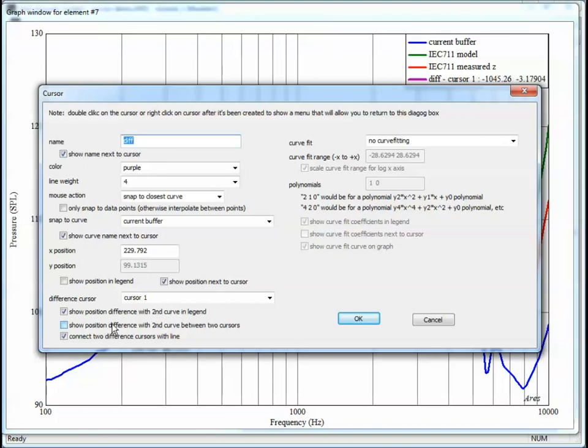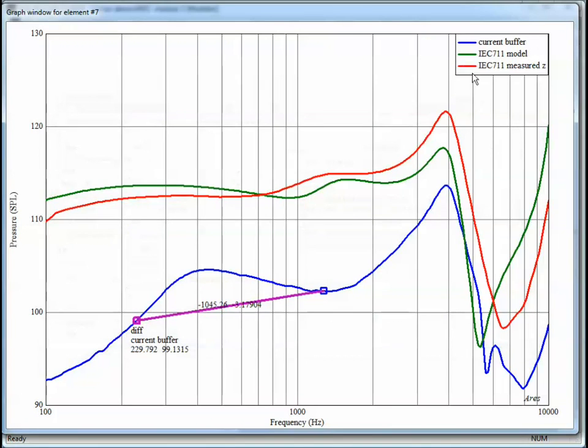You can tell it to show the difference location on the screen between the two curves and not show it in the legend, again, to unclutter the legend a little bit. So here it's reporting the difference between the two curves. There is a way to copy these numbers out. I'll show you that after I cover the next section, so I can show you it all at one time.